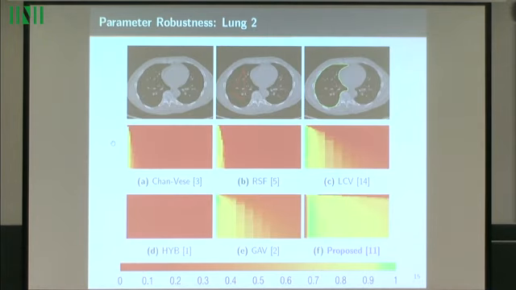Similarly for this one, we get the same result: the green extends to about here, whereas for LCV and GAV it is much smaller. So this is a very practical and very easy to use model for a user who can just pick some parameters. In testing we can always fix a lambda and theta, and it works for every CT image.